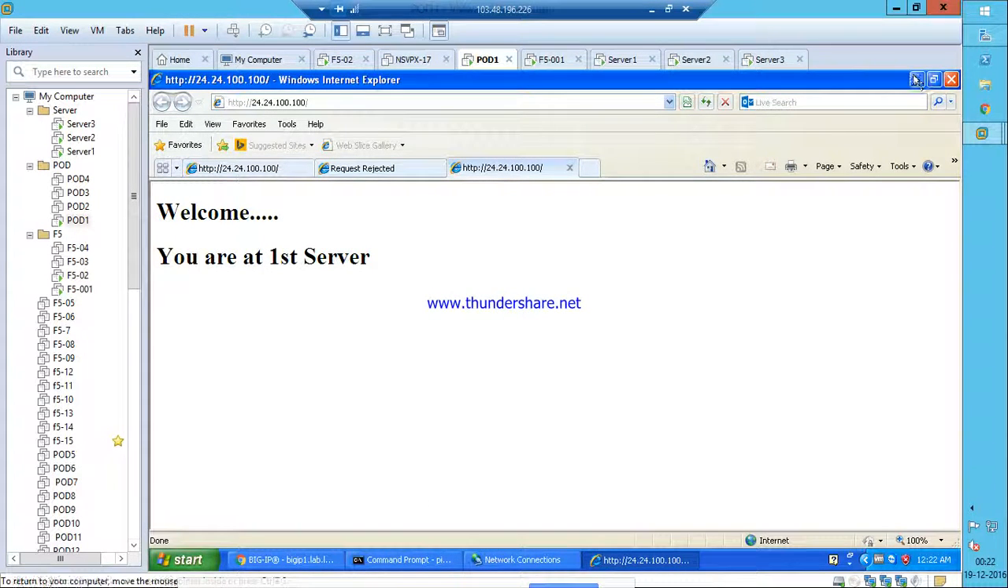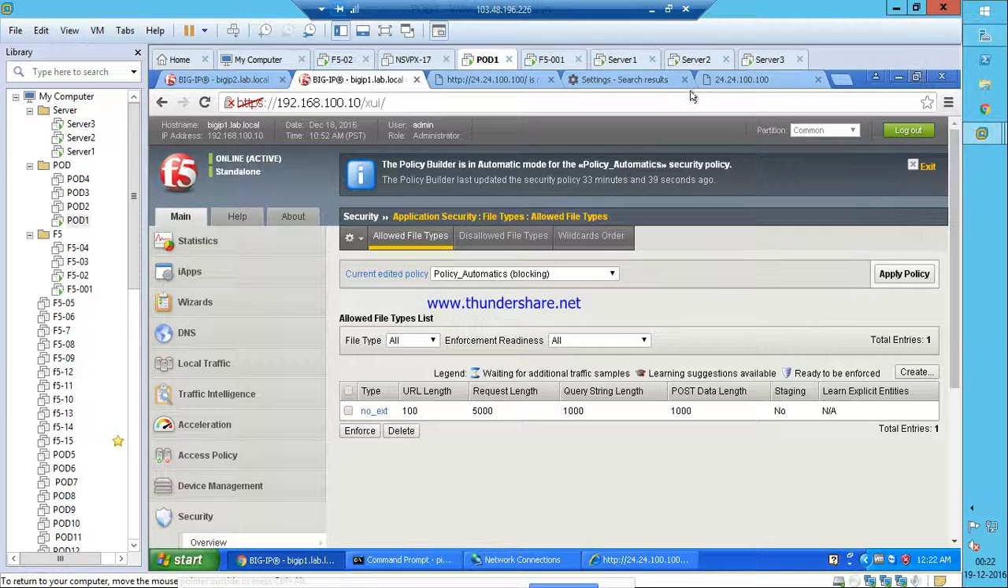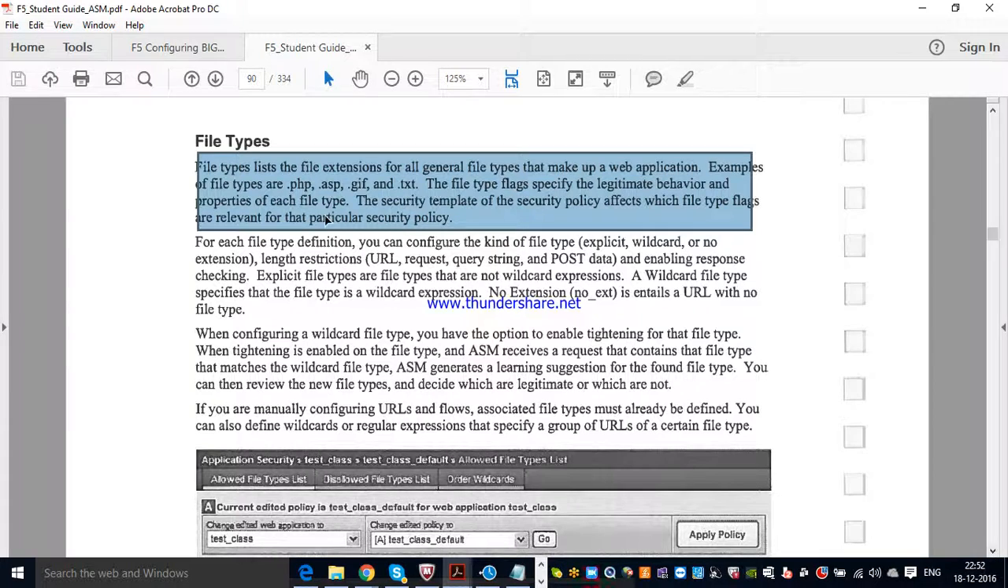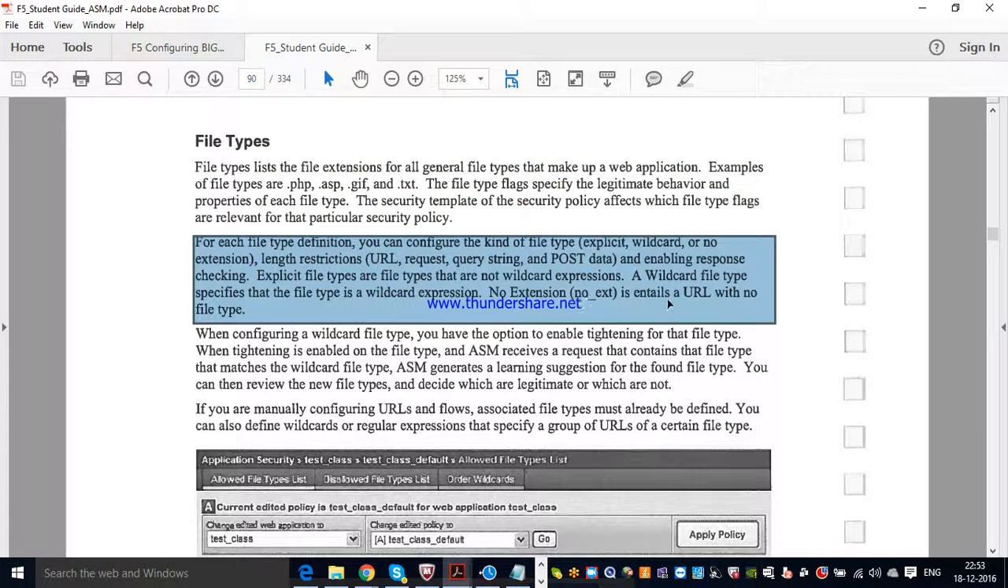See, it's working. So we discussed the file types. I think now it should be clear. Let's cover some theory real quick. For each file type definition, you can configure the kind of file: explicit, wildcard, or no extension that we saw, length restrictions, URL, request, query string, and post data, and enabling response checking. Explicit file types are file types that are not wildcard expressions. A wildcard file type specifies that the file type is a wildcard expression. No underscore ext entails a URL with no file type. In my case, I was not accessing a particular file type, so I needed to put no underscore ext.